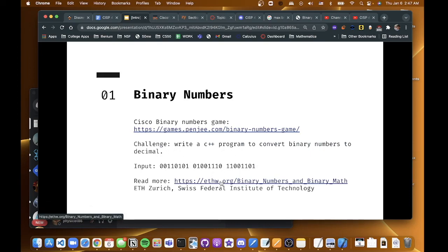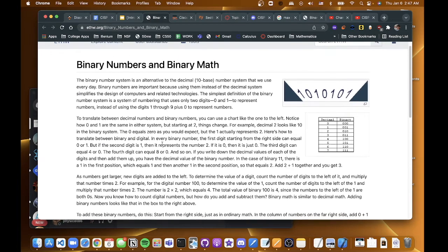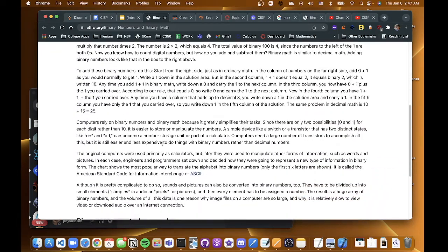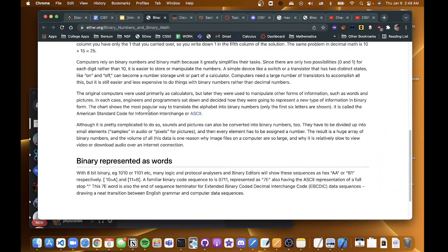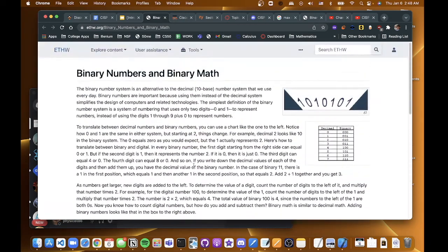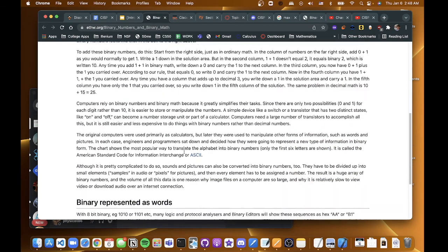If you want to read more, I have this link from the Swiss Federal Institute of Technology. It's one of the best universities in the world, ranked just below MIT. So it gives you an entire spiel about binary numbers and binary math. We call that binary arithmetic. You'll see how it's related to ASCII, so we can use strings later on, but we won't go into that for the scope of this course. I just wanted to add that link here so you can see how binary numbers and binary math relate to industry.